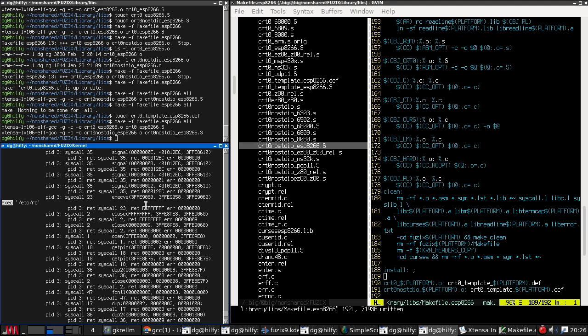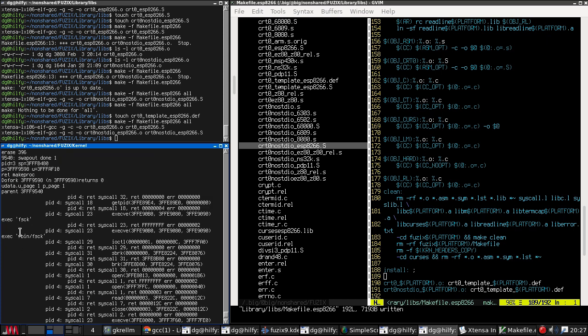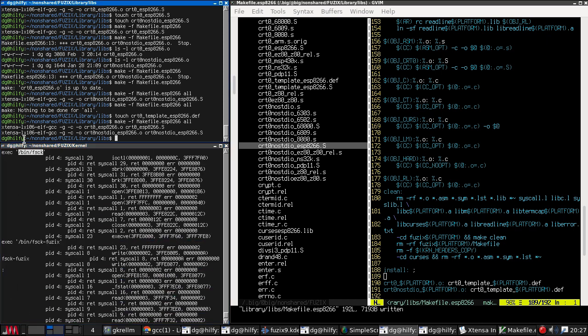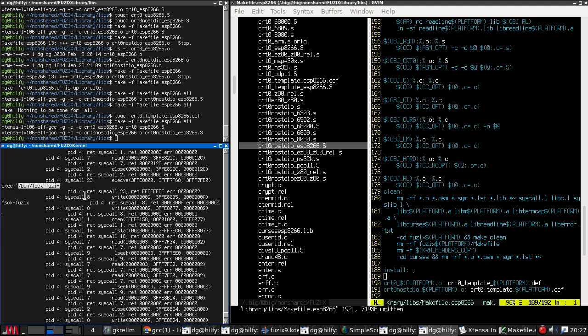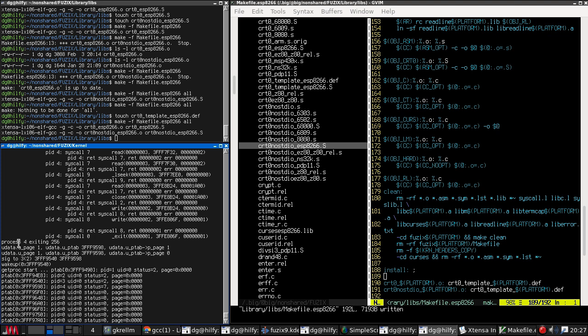That should fail. Yeah, you see it returns -1 with this error code. This is the file name. So now it's opening the file name. Now it's running the script. So we fork. We run Fuzix, which in turn runs Fuzix Fuzix, which I believe does not exist. Yeah, exec here returned error code 2, so that's actually going to print a message, except it doesn't actually appear to have.